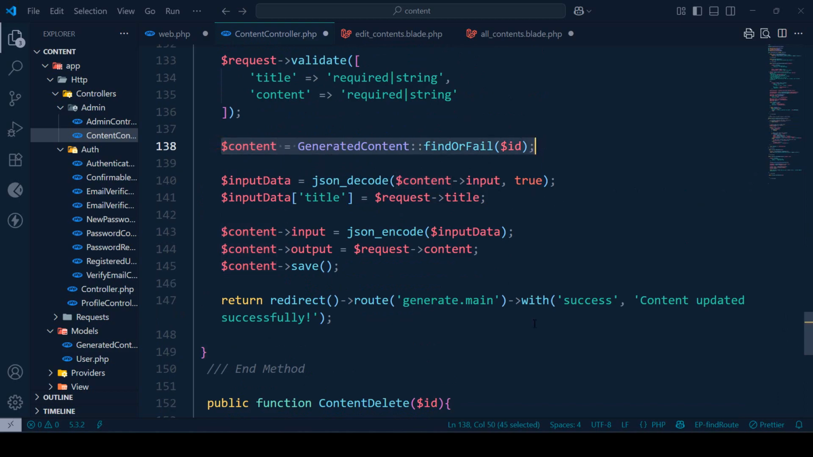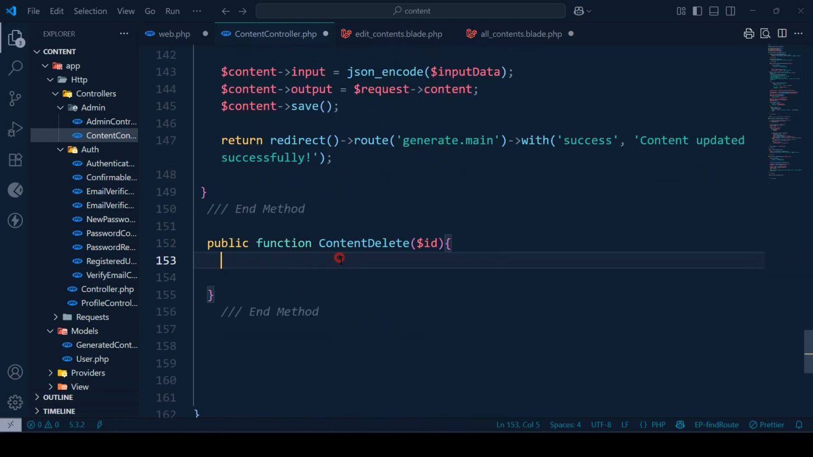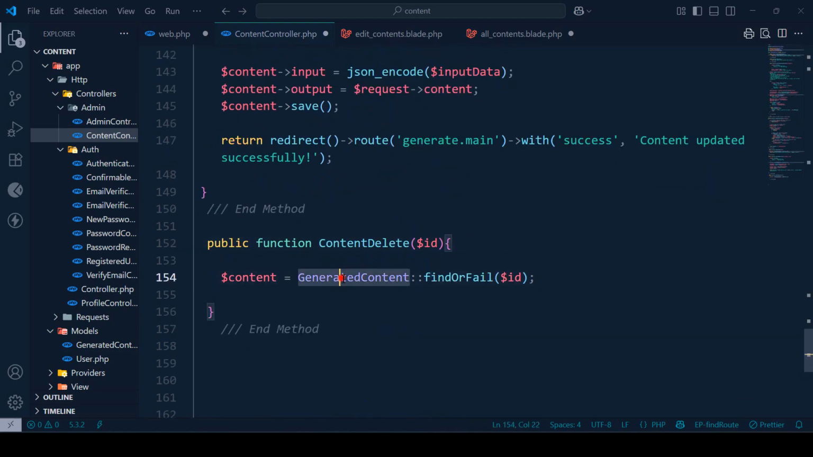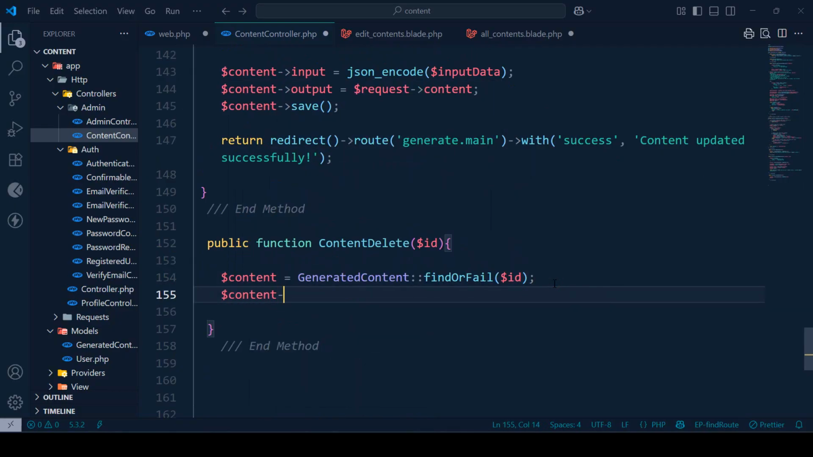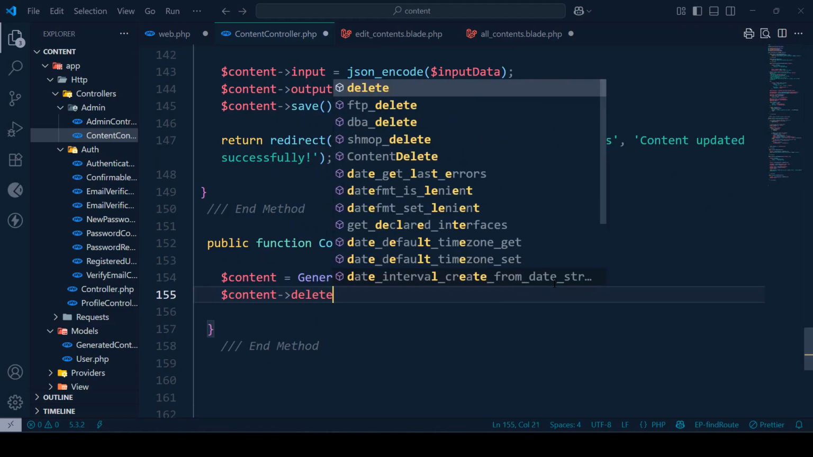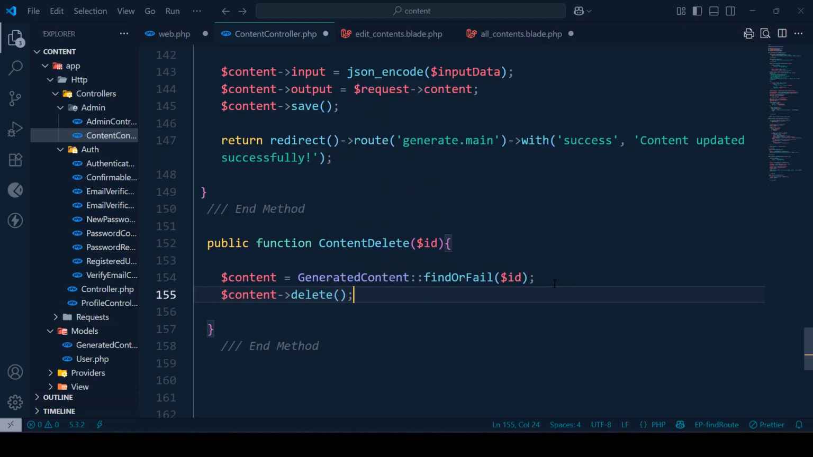Now we have to get this data first, the same way as before. I take a variable, and from our generated content, I find this requested ID related data. Then that is the content data. I want to call the delete method on it. So with this content, I want to call the Laravel delete function. Now that will be deleted.